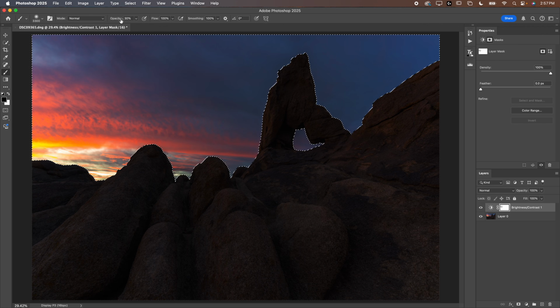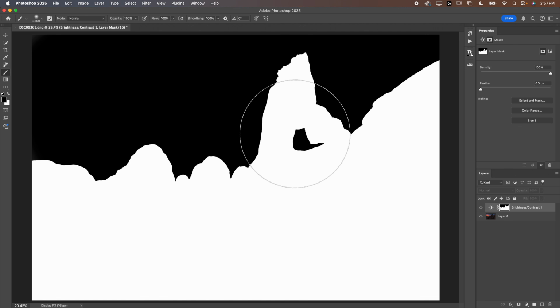I'm going to go to 100% opacity so it works in quickly. That'll paint the effect out of the sky. Now I can hit Command D to deselect, and then Option, and then click. Now you can see this is our layer mask.